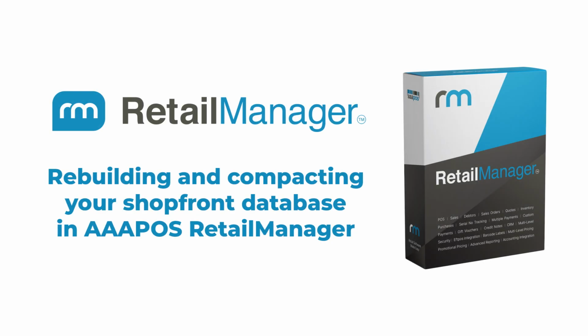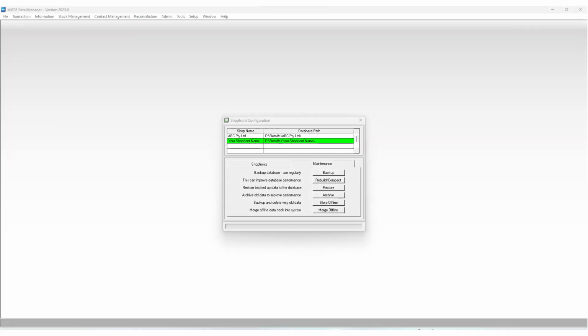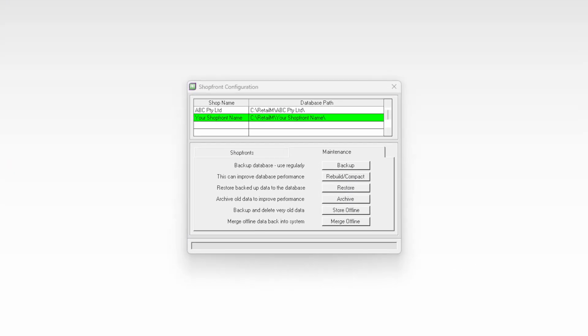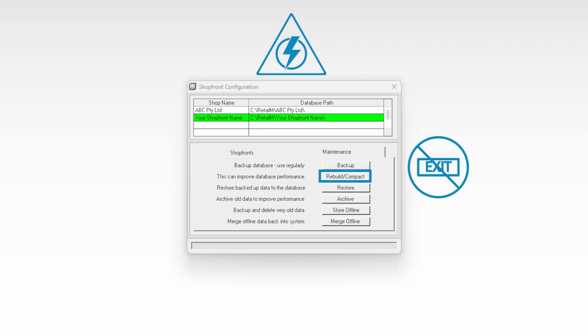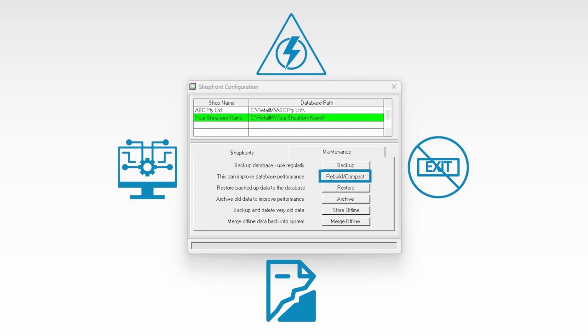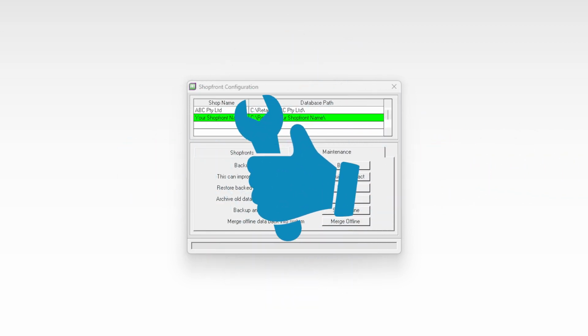Rebuilding and compacting your shopfront database in AAAPOS RetailManager. When this option is selected, AAAPOS RetailManager both rebuilds and compacts your shopfront database. Your shopfront may need to be rebuilt in the event of unforeseen accidents such as power failure, where RetailManager has not been exited properly, the shopfront file has been corrupted, or someone has interfered with it. RetailManager can fix most problems by rebuilding the shopfront database.